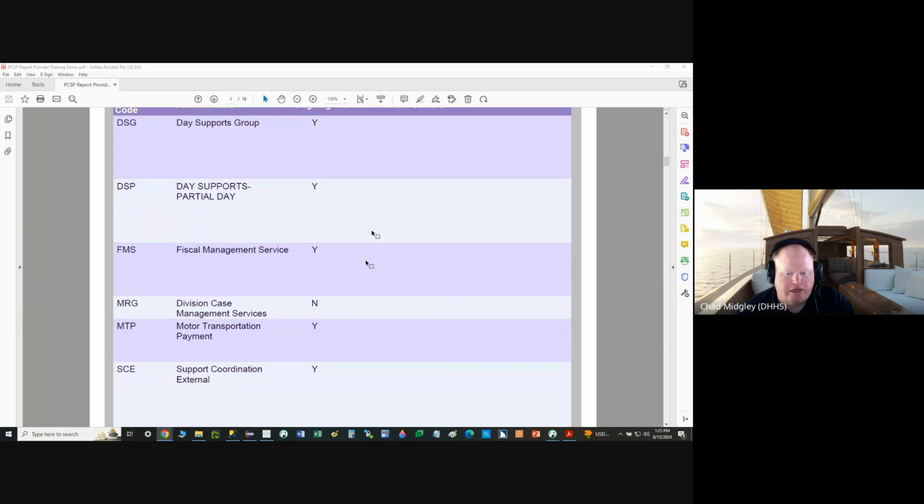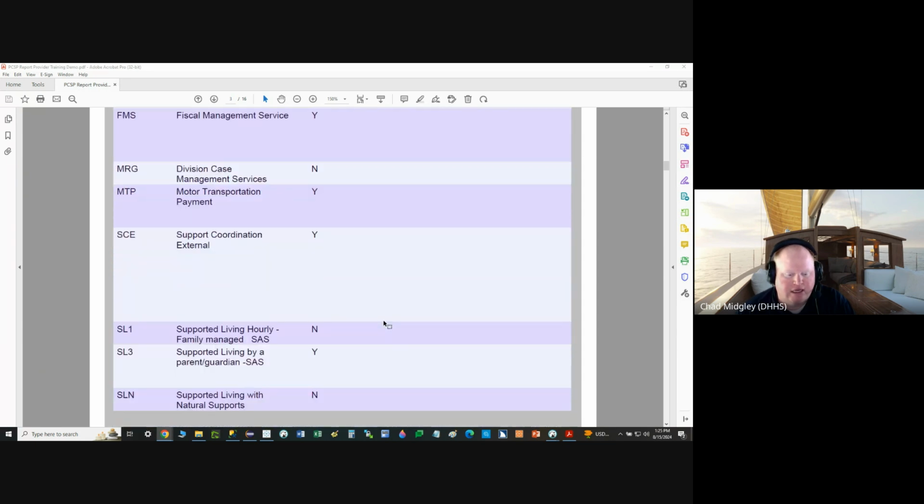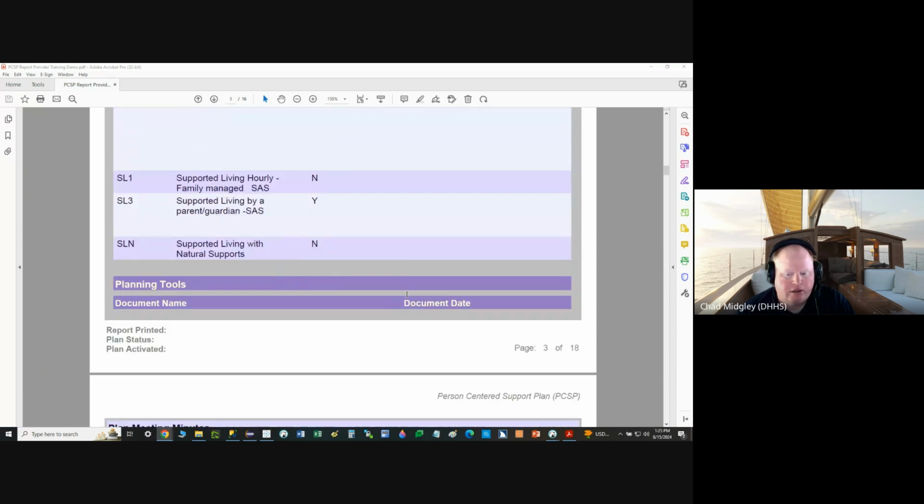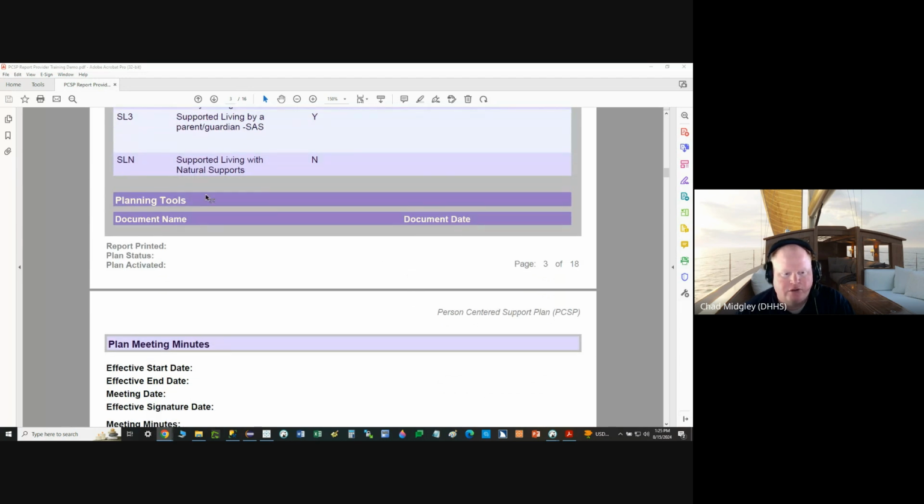So again, any of your notes will be here on this side. And then we get into if there are planning tools associated with the previous plan. In this case, there was nothing with this plan that I took, and then documents attached as well we'll show here. Okay. We now leave the pre-planning area.